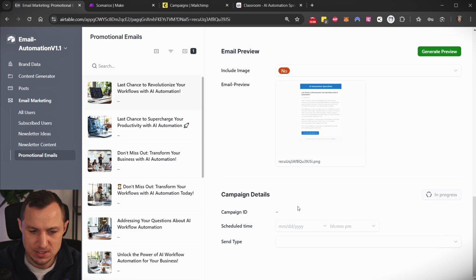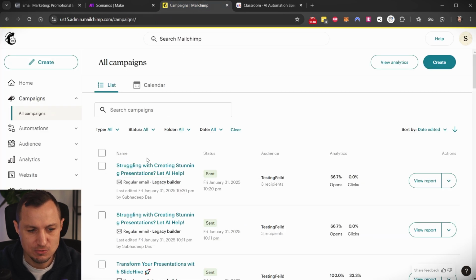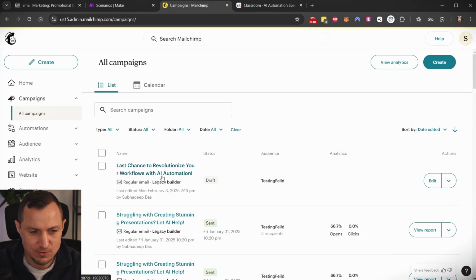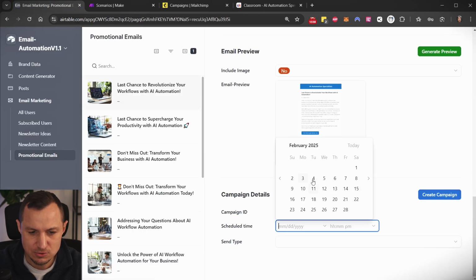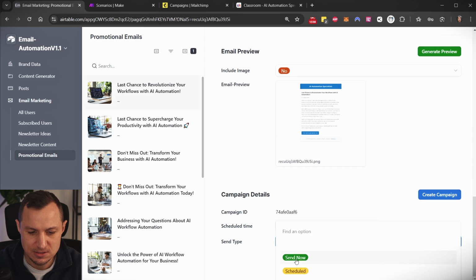So once we click that, that will generate the campaign for us directly in Mailchimp. So you will find that a new campaign will be added here any moment now. All right, let's refresh. There we are. Last chance to revolutionize your workflow with AI automation. That's the email that we just generated. And then I can set the schedule time when I want to schedule the email, and I can schedule the email or I can directly send it now. And that's the automation that we're going to build.